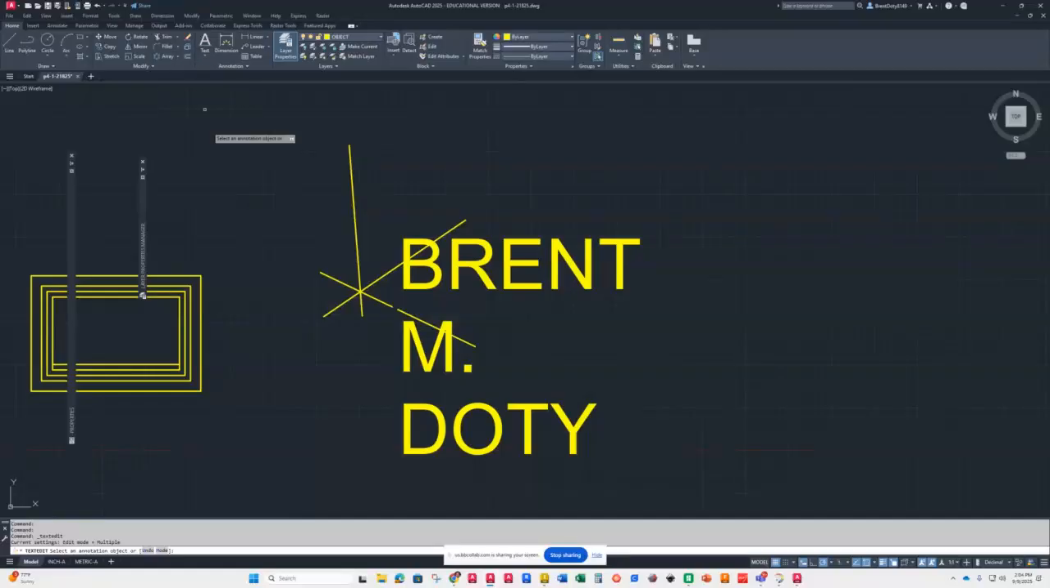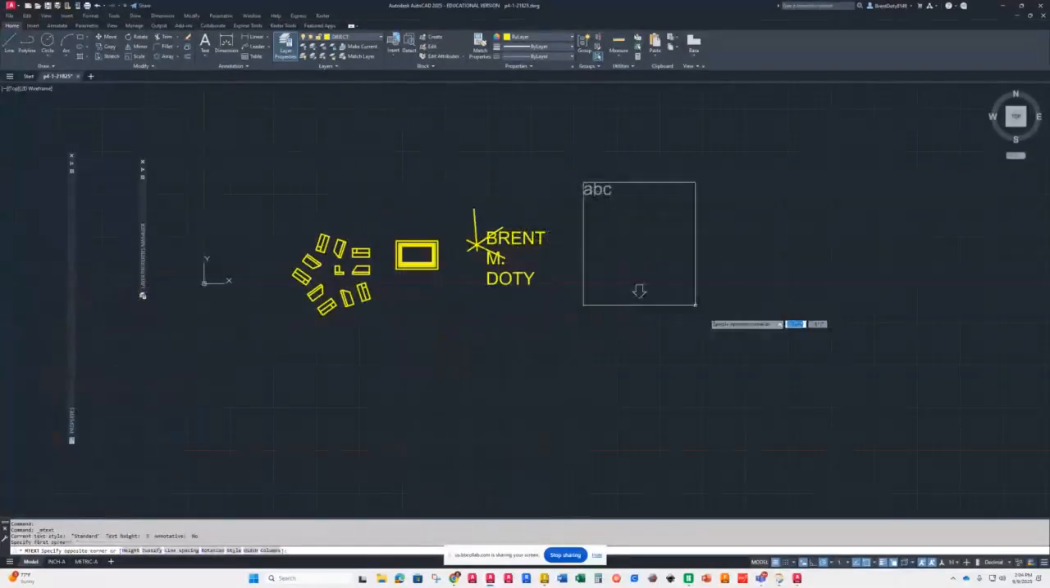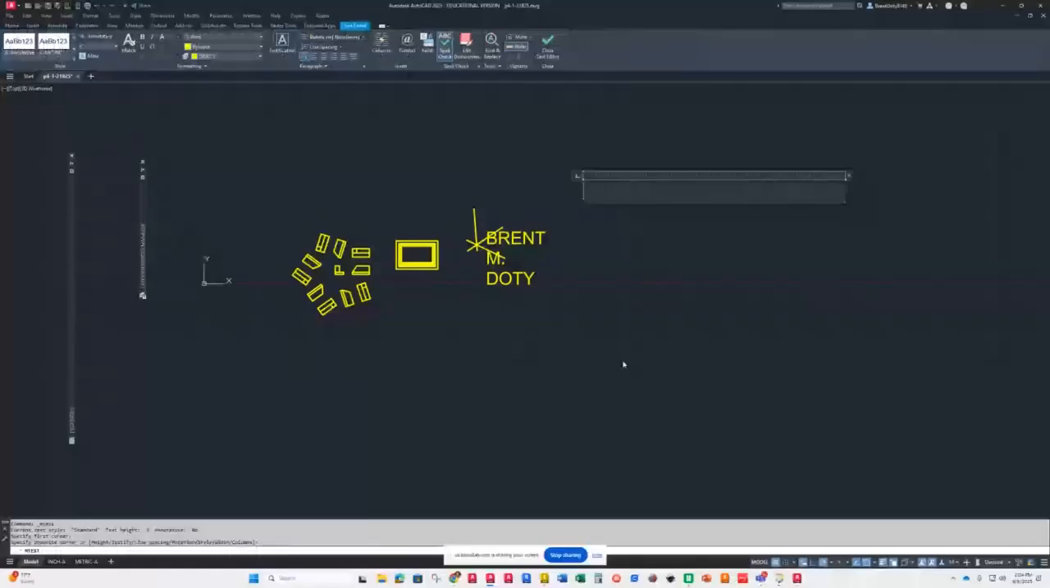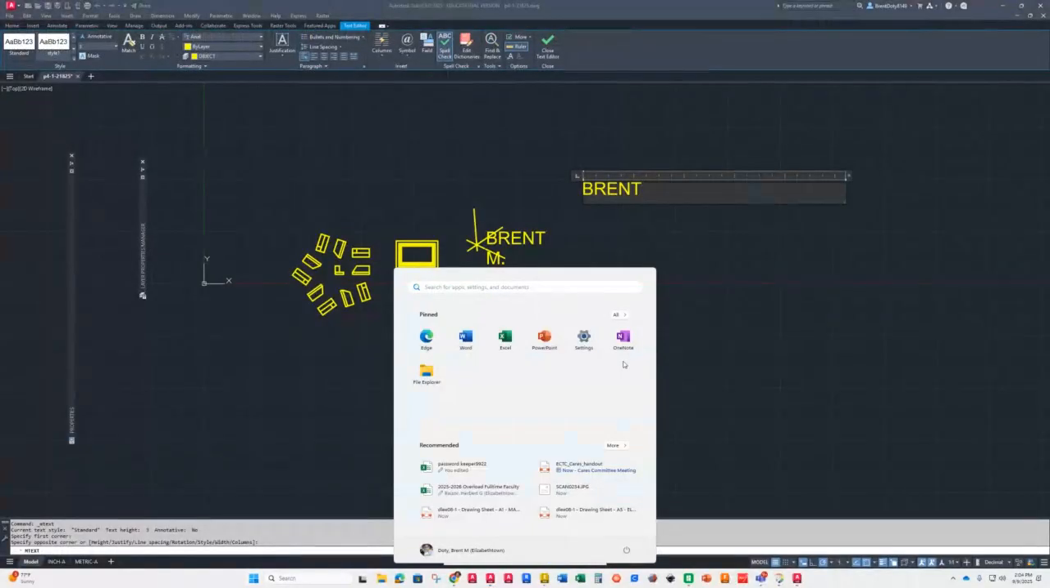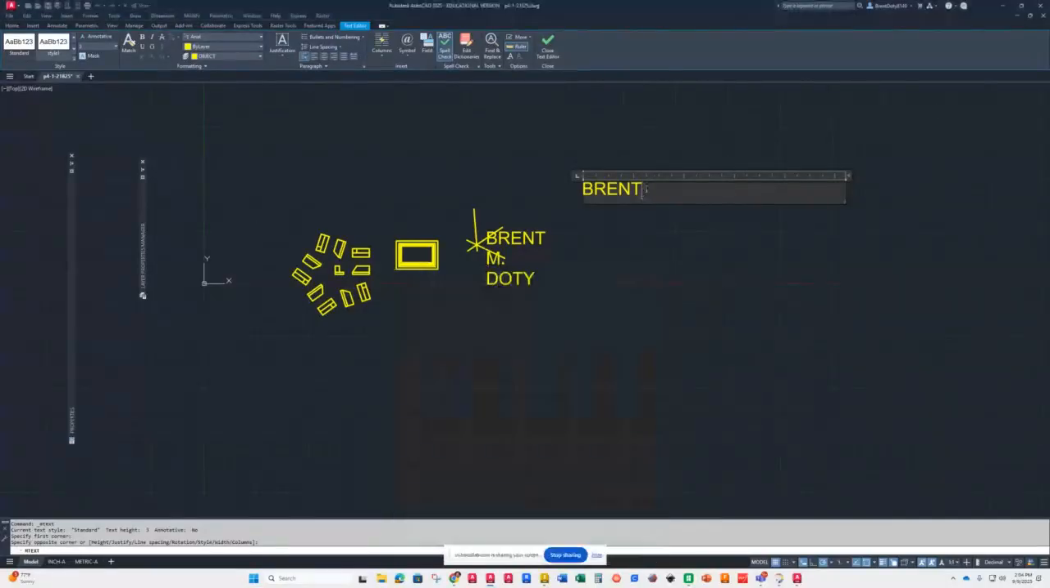The other kind of text is multi-line text. Now, with multi-line text, you make an actual text box. And then you can type in, oops, wrong button.